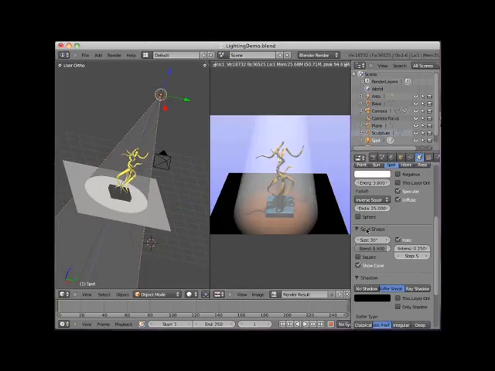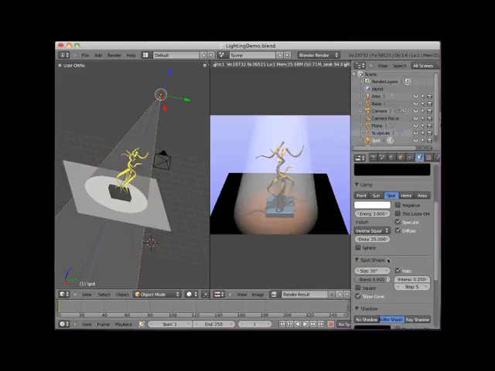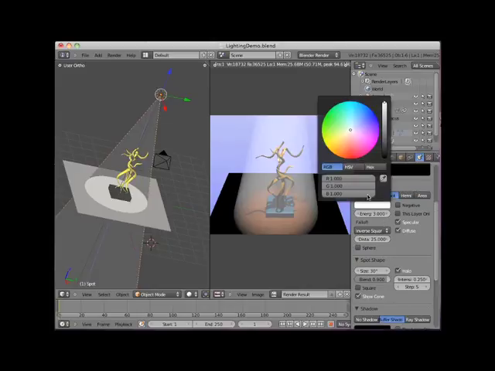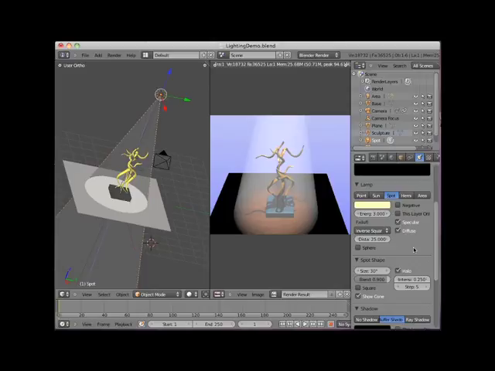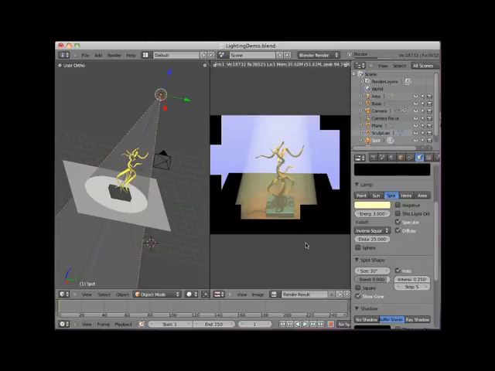The halo effect is often used in combination with a coloring of the light. I will change the light color to a warmer color by reducing the amount of blue to about 0.5, and then re-render the scene.